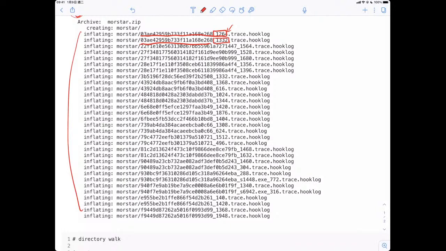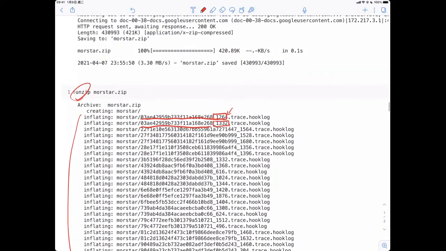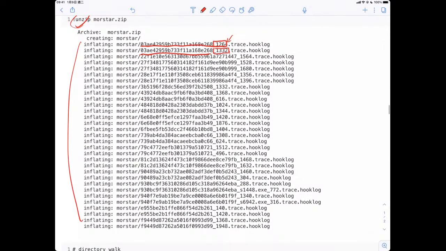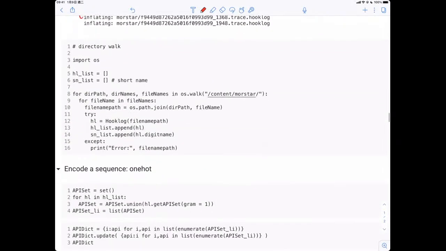Among them you can see that there are a lot of malware logs right here. Some of them belong to the same sample, but some others belong to different samples. I think there are 31 or 32 files in this zip file. So what is the next thing?